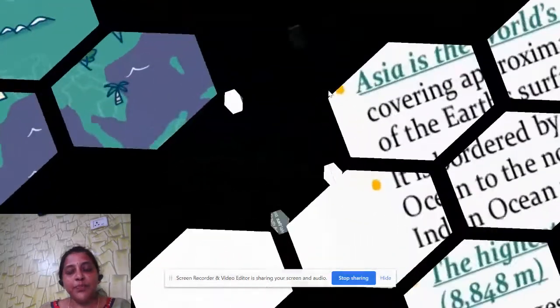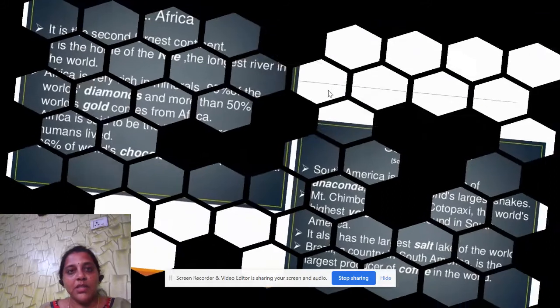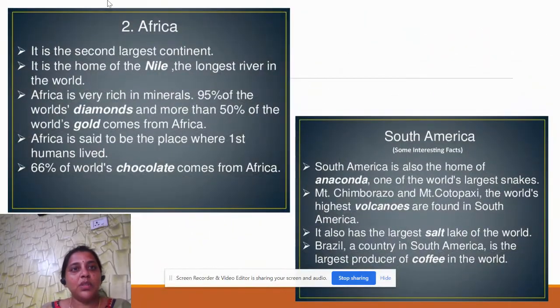Next comes another continent, that is Africa, which is the second largest continent, and it is home of the Nile, the longest river in the world. Please remember, children, here we are talking about the longest river. There is a difference between the longest and the largest river. Africa is very rich in minerals. 95% of the world's diamonds and more than 50% of the world's gold comes from Africa.